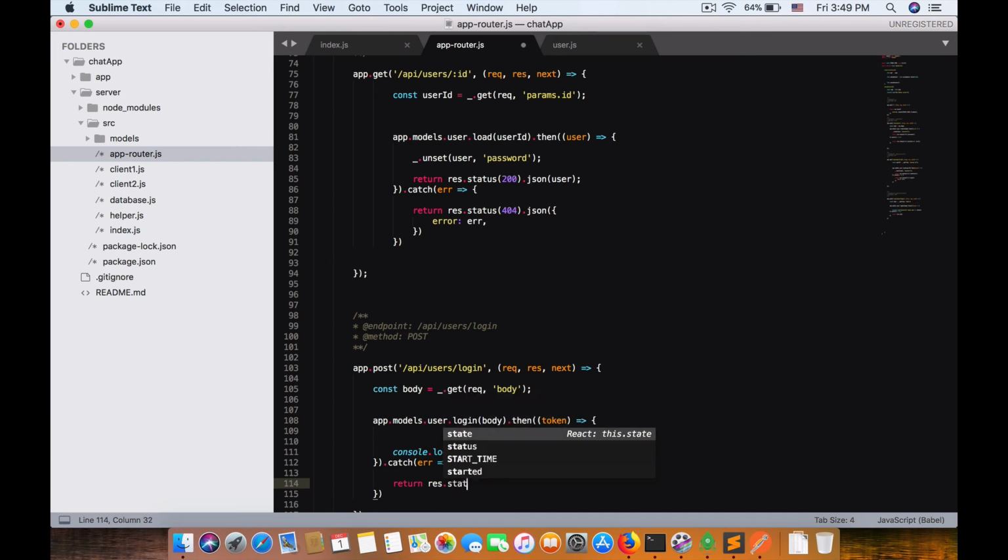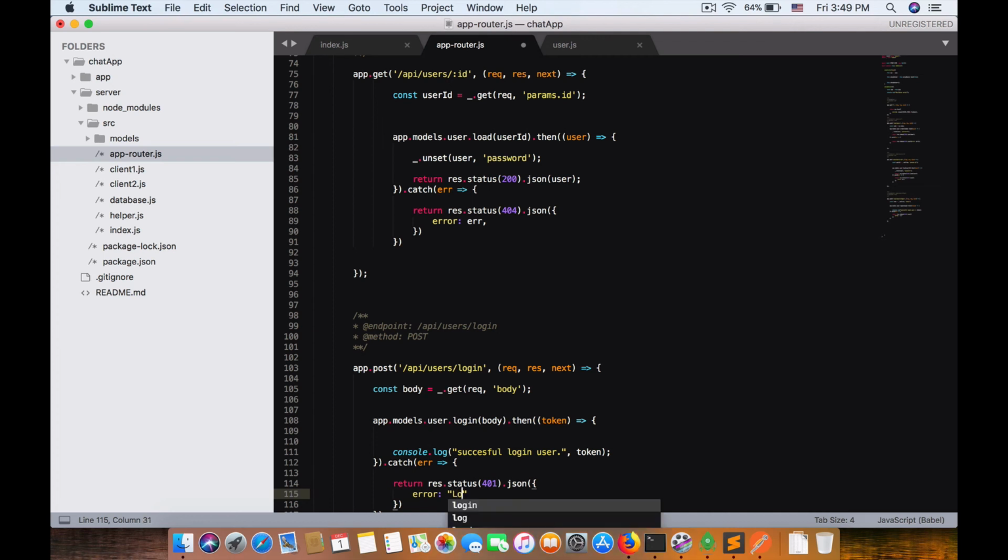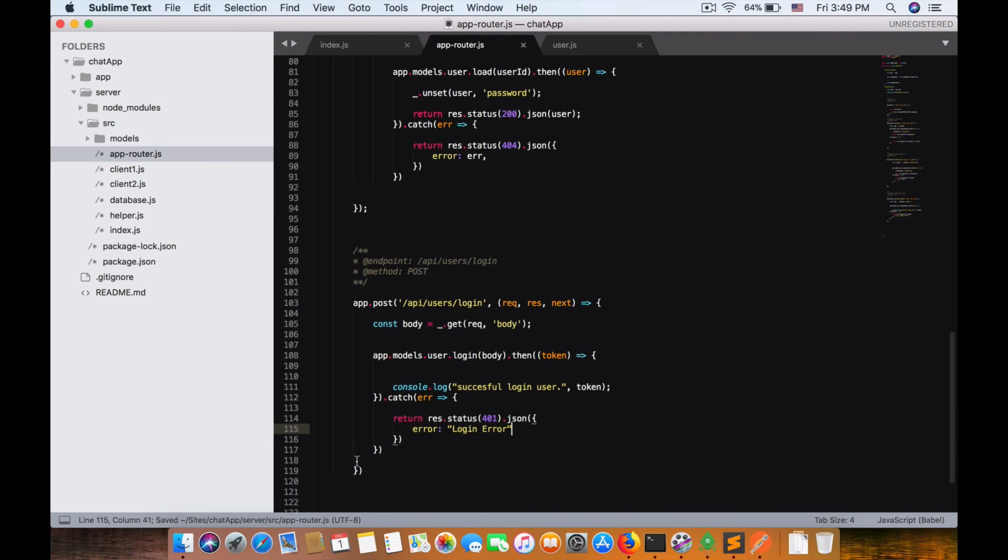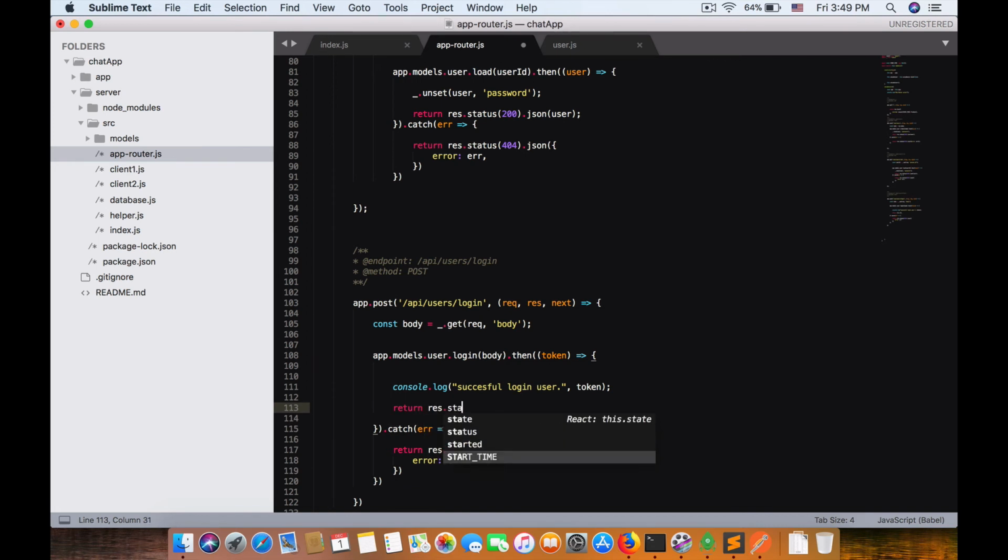First thing we need to set the status code. Alright. And in case of an error the result code should be 401 and JSON error. So error in this case, so we can do login error, something like that. Or even we can copy the error from this. And when we successfully get back the token, return res.status 200 and JSON with the format token.